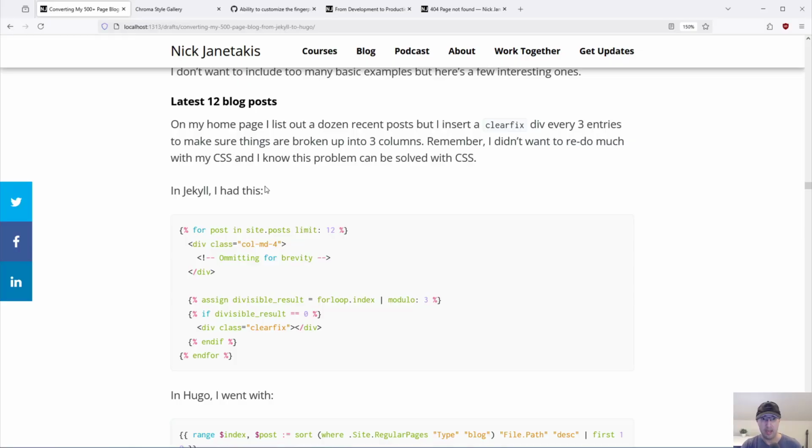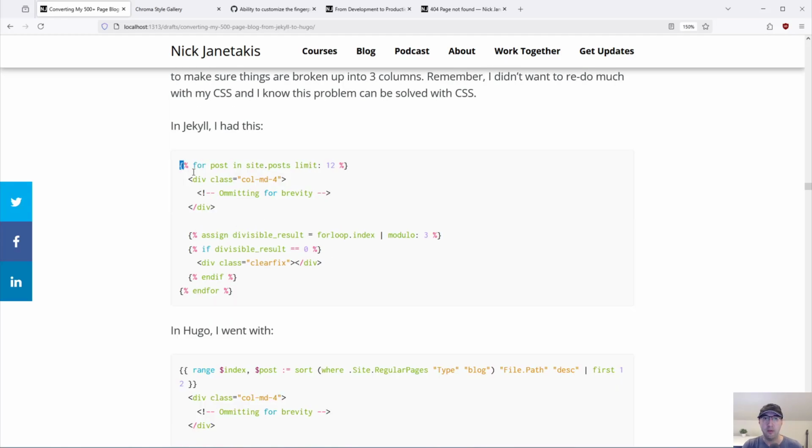So we have 12. And the way I did this one is I actually use a clearfix div every 3 entries, just to make sure they're broken up into 3 columns. Again, I don't want to really have to redo too much here. I know this problem can now be solved with CSS. It wasn't solvable with CSS, I don't think, 10 years ago. So I used the clearfix solution here because I was using Bootstrap version 3 or whatever it was back then. So in Jekyll, what I had here was this little for loop, right?